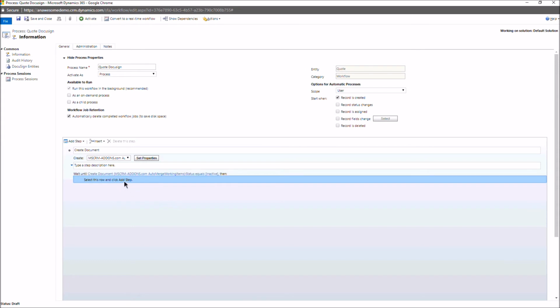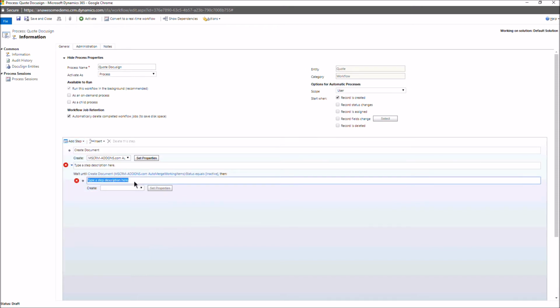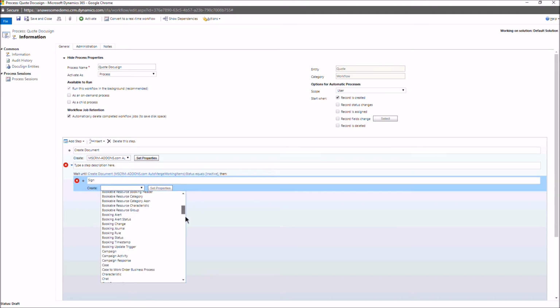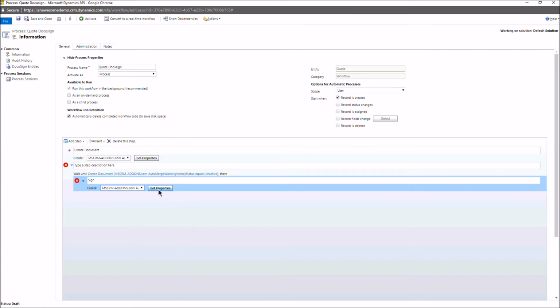So here now, we want to basically start the signing process. So here again, I need to create another record. I'll call this sign here, and I'm going to create another AutoMerge working item here. Let's see, it's right down here on AutoMerge working item.